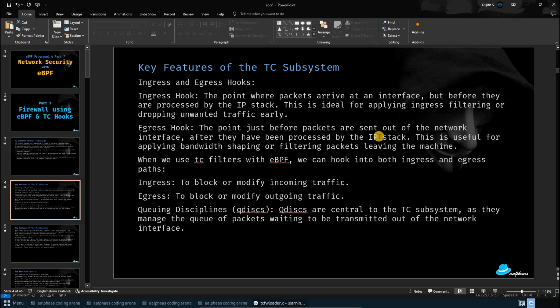So when we use filters with eBPF, we can hook into, as I said, both ingress and egress. Ingress is to block or modify incoming traffic, and egress is to block or modify outgoing traffic. And this is not only for blocking or dropping packets, but you can manipulate packets. So the possibilities are more than just putting a filter based on IP or port to drop or allow the packets. You can do more than that.